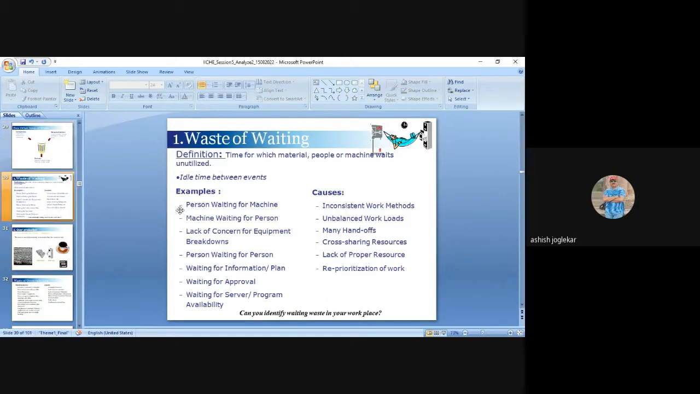Let us go one by one, the waste of waiting. The time for which a material or a machine waits to be utilized is the idle time, that is a waste. Some examples: person waiting for machine, machine waiting for person. The person is standing there, the machine is not working. Maintenance people are working on the repair, so the man is waiting, it is a waste. Sometimes the machine is ready, but the person is not ready because he has a shift changeover, or he has gone for some other work, canteen, or some meetings, so the machine is waiting. So it is a waste.